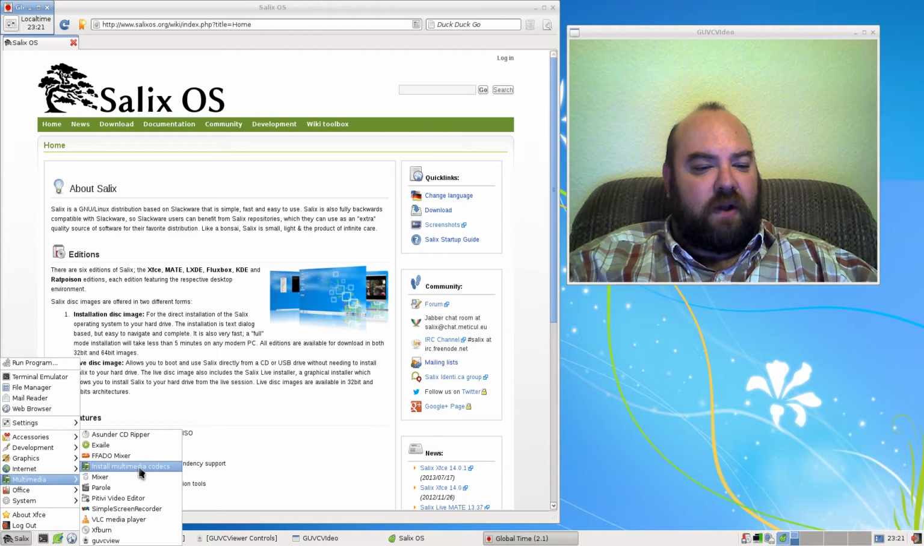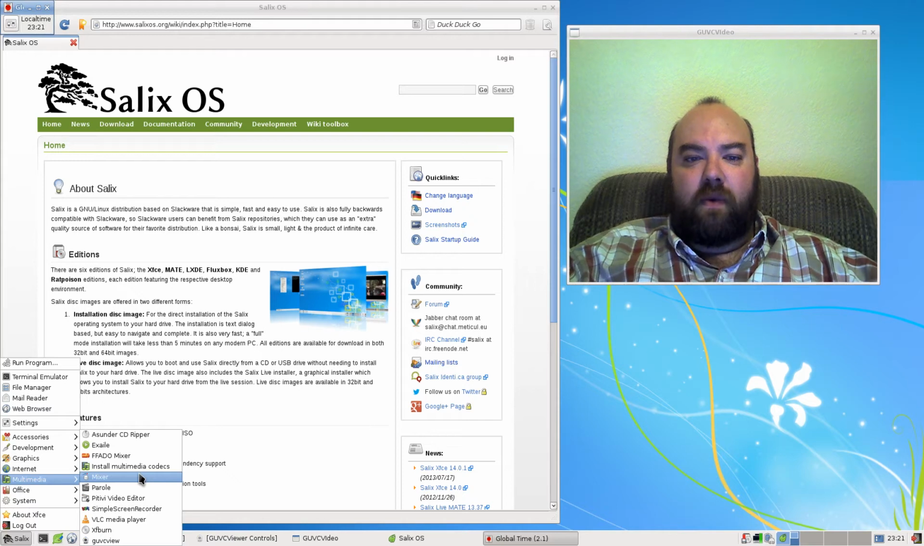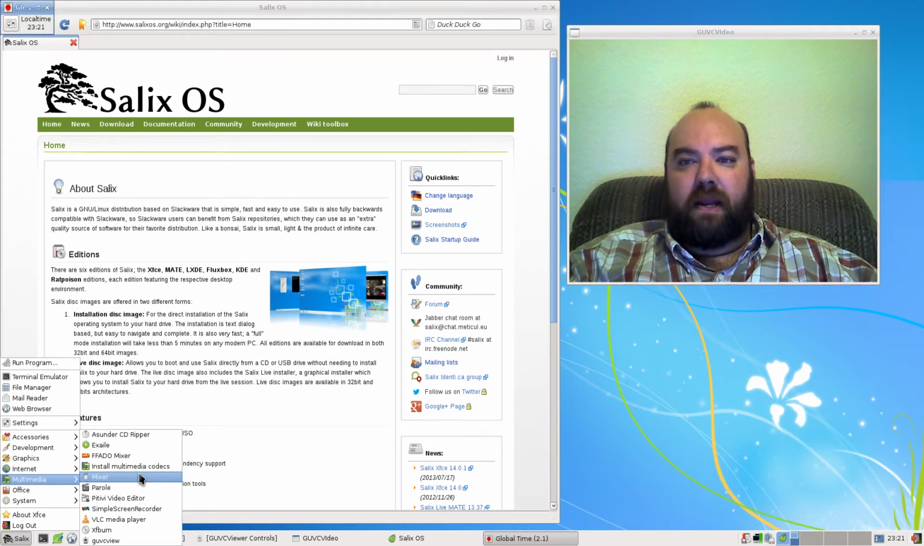Now, I haven't installed the multimedia codecs just yet. I've gone ahead and made other things work without them, but I'm sure that would be fixing some of the problems I have with being able to play certain media. I did have to install VLC just so I could get MP4 to work. If I installed the multimedia codecs, though, that probably would have worked without having to do that.